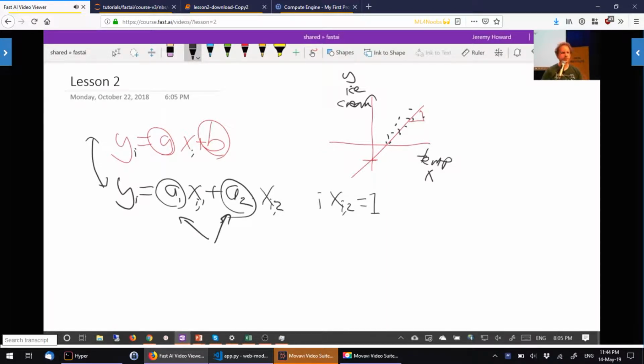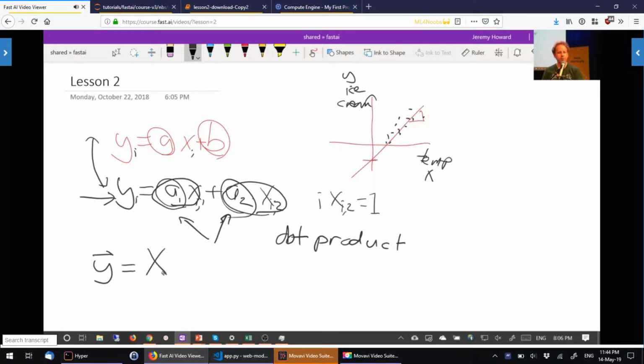Because I hate writing loops, I hate writing code. I just want the computer to do everything for me. And anytime you see these little i subscripts, it sounds like you're going to have to do loops and all kinds of stuff. But what you might remember from school is that when you've got two things being multiplied together, and then they get added up, that's called a dot product. And if you do that for lots and lots of different numbers i, then that's called a matrix product. So in fact, this whole thing can be written like this. Rather than lots of different yi's, we can say there's one vector called y, which is equal to one matrix called x times one vector called a.